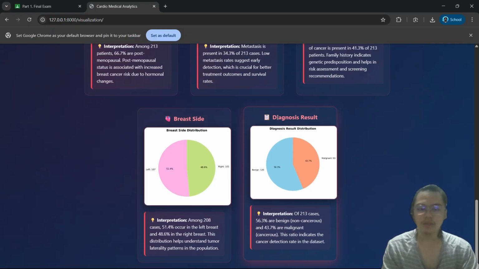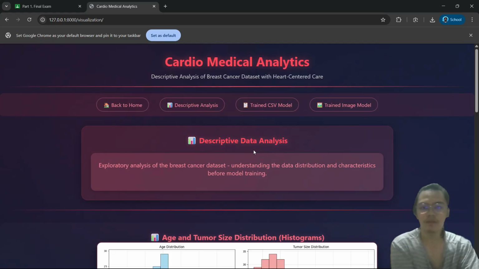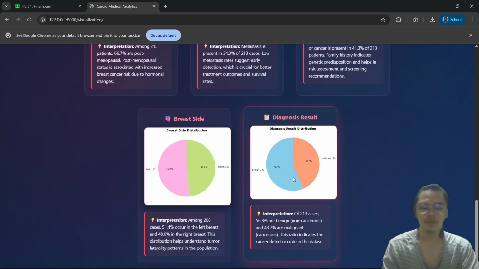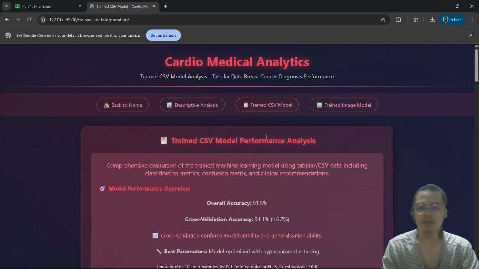And the diagnosis result: of 213 cases, 56.3% are benign or non-cancerous, and 43.7% are malignant cancers. This ratio indicates the cancer detection rate in the data. So in this dataset, or in the CSV, there is no normal result. There are two results, benign or malignant. So let's go now to the trained CSV model.